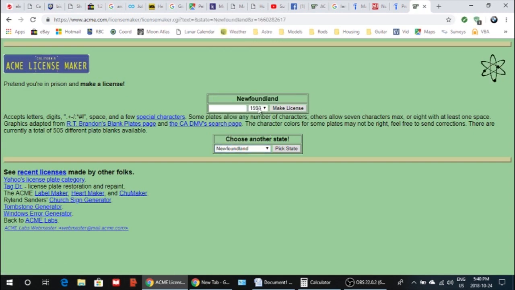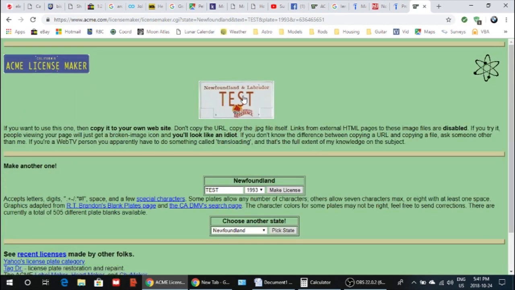So you'll see here you can pick what year of license plate you want. They don't have everything on here. Newfoundland, for example, they only have 1993. Over here you can type in anything you want on your license plate. Let's say test for this one, then you just click make license plate. And you can see here it makes a JPEG of the license plate.